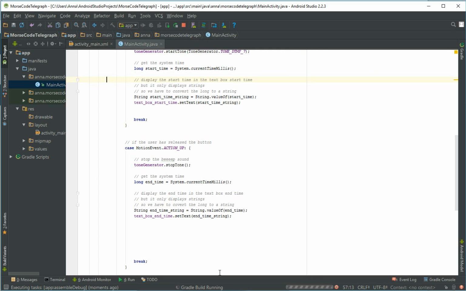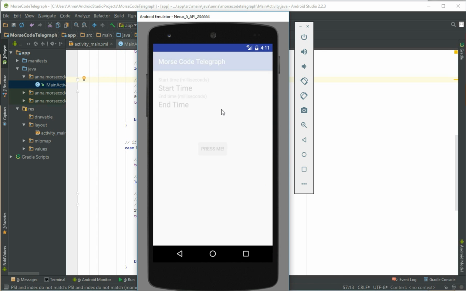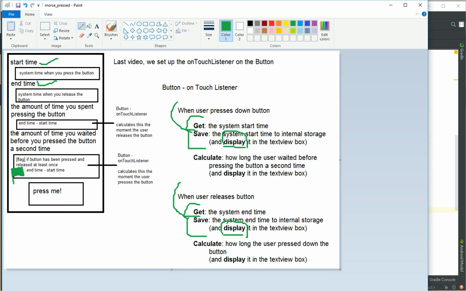So we'll just start this emulator again, just so we can get the end times in. So you can see when we press down, the start time changes, and when we let go, the end time changes. Yay! So we have gotten this display down. Now we'll just work on the save part, where we save it to internal storage. And then next time we'll calculate, because I'm tired. And let's see over here at the UI. So we've at least done the UI. So next time we'll work on this part.